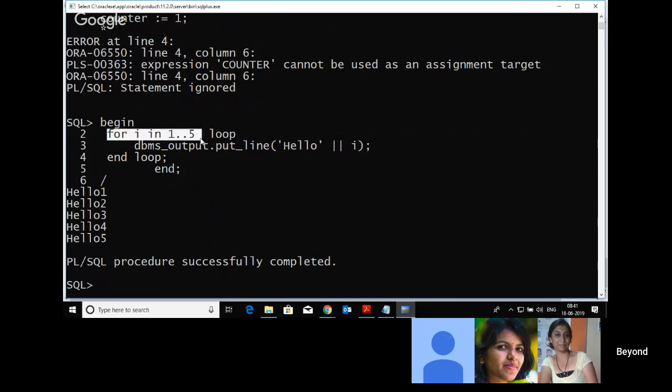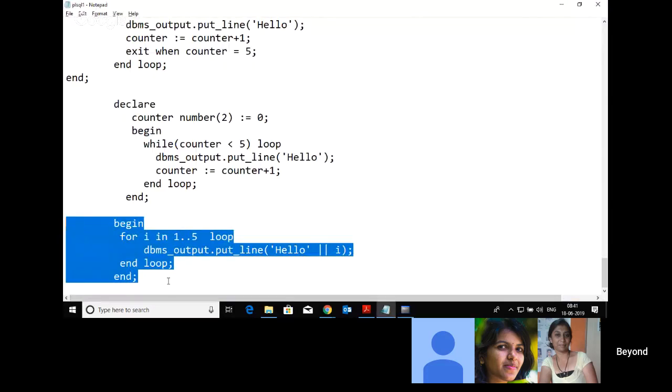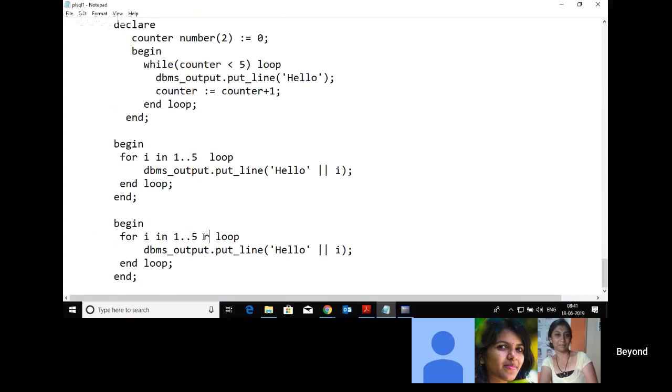But there is a way if you want to execute in reverse, you can use a keyword called reverse. After this upper boundary, you write what keyword? Reverse. Now it is going to execute from 5 to 1. You can have that also. What is it? Reverse.